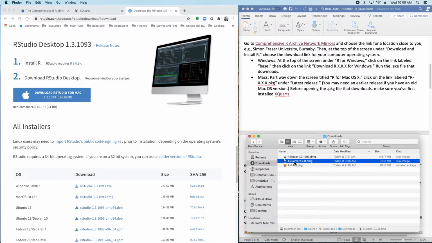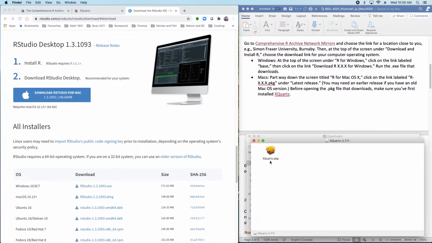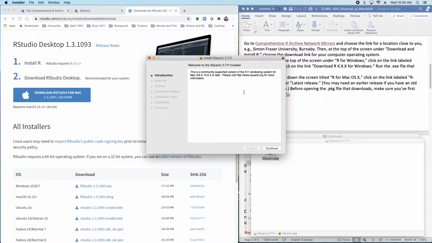I would start with Xquartz, so I just double click on it, and then it opens up this window here with xquartz.pkg, and you would just double click on that, and then it takes you to this installer. And again, I did this earlier to save some time, so I won't go through these steps just now, but you essentially just click through the steps and follow the directions.